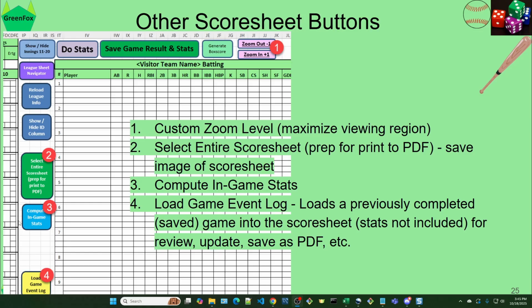And what this button does is select or highlight the entire score sheet and stat cells of the score sheet, which then allows you to go into your print function in Excel. And if you then say print selection and print to PDF, it'll save the used part of the score sheet to a PDF image file. And that's a nice way to create an archived image of your game.